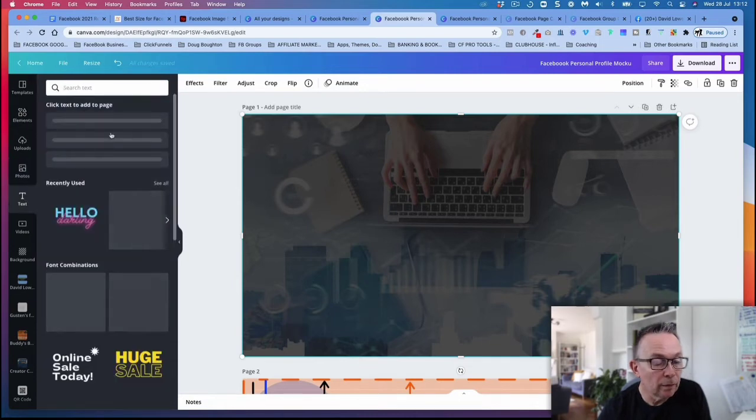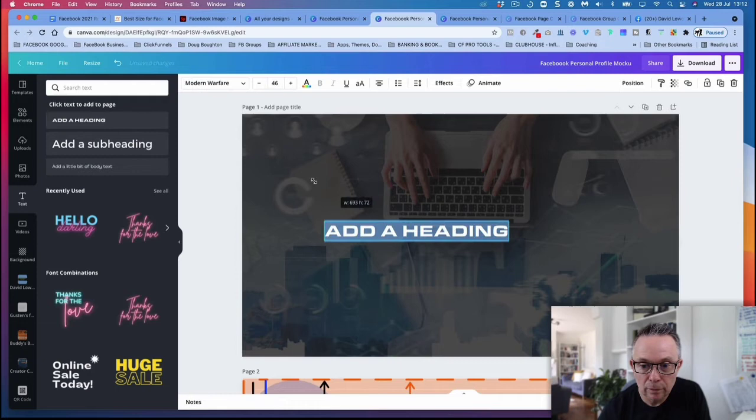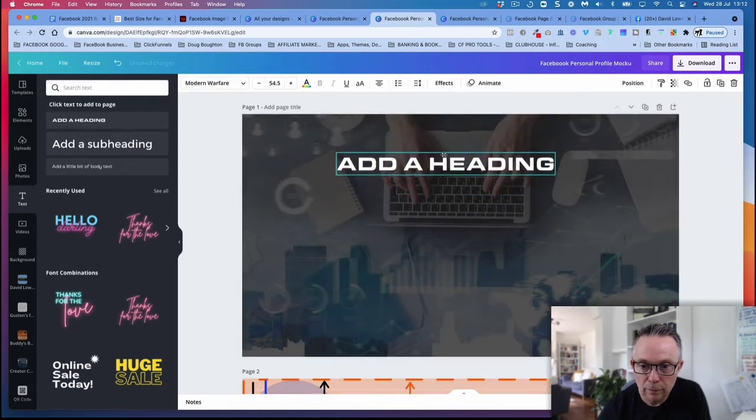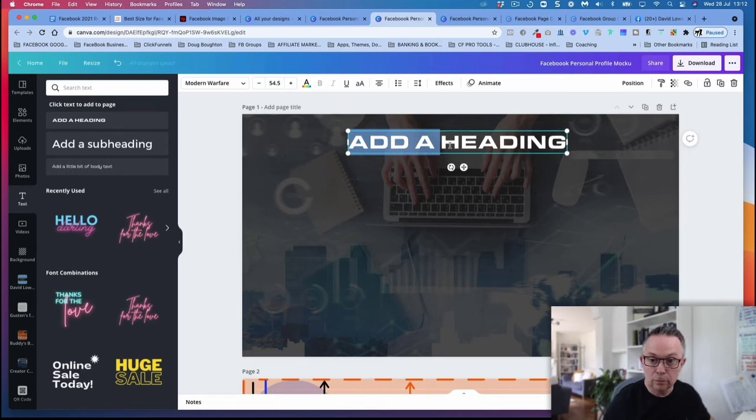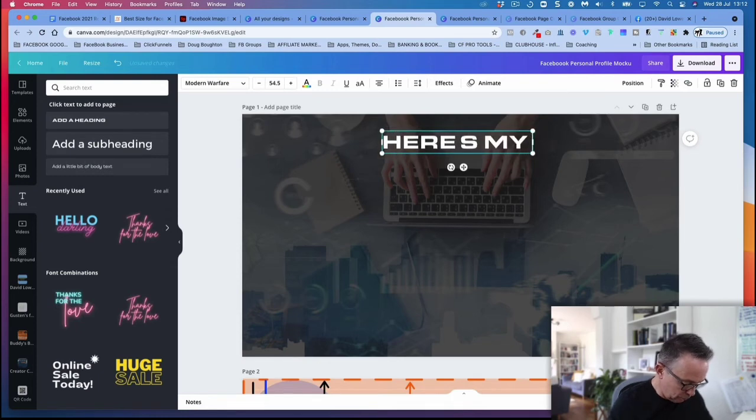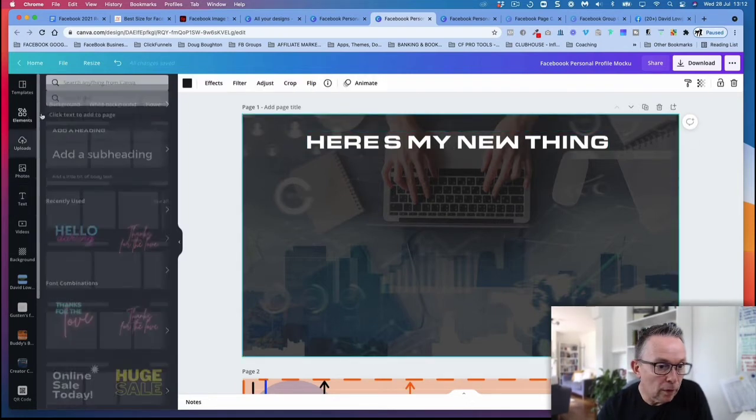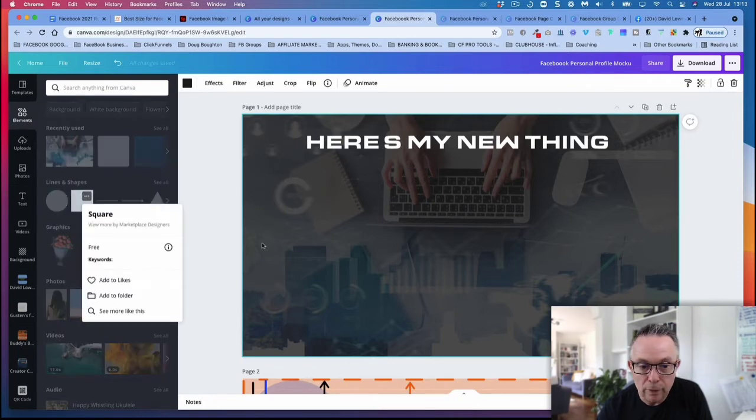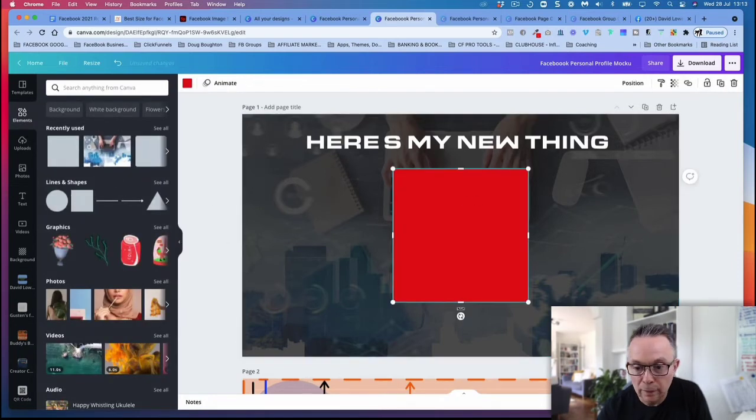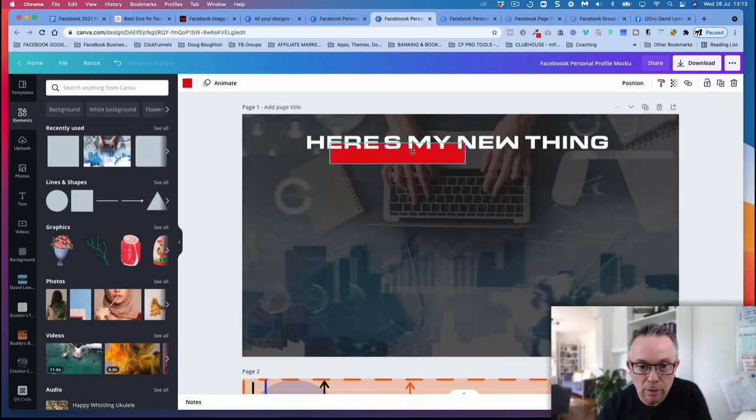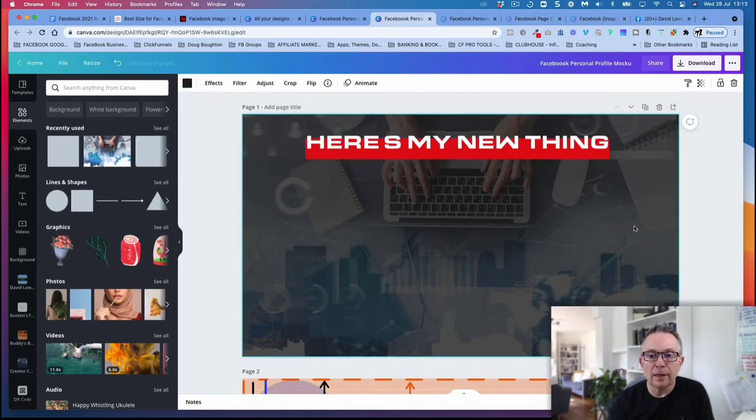Where's my text one gone? I put headline in there. Go and add something in there. Here's my new thing. Could make that stand out a bit more. I quite like this little technique as well. If I go and add the square in here, and add that, do some of this with it. This is actually what I did on my other profile. That kind of makes that stand out a bit more.